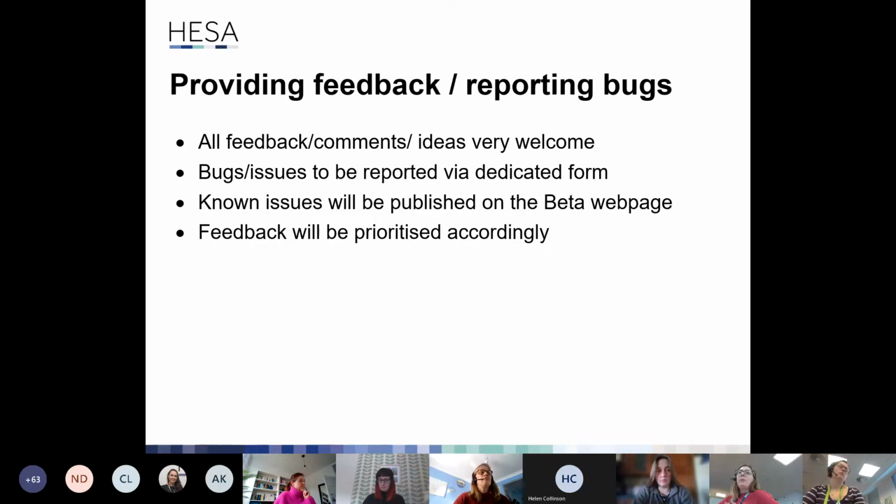But for any issues or bugs, we're channeling those down a slightly different route. We're going to have a dedicated form available on the beta webpage, and that will just help us to gain very specific information about the bug that you found and all of the steps to recreate that issue, so that our development teams have everything they need to be able to take that issue and triage it as appropriate and get it fixed.